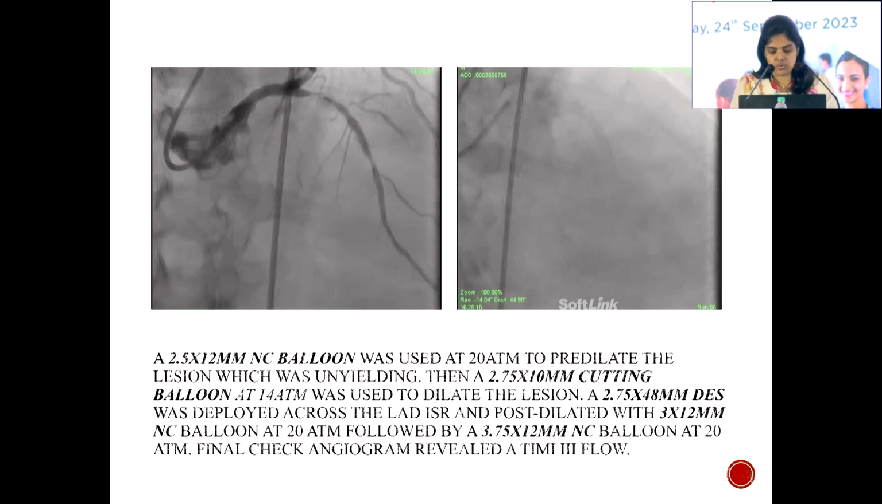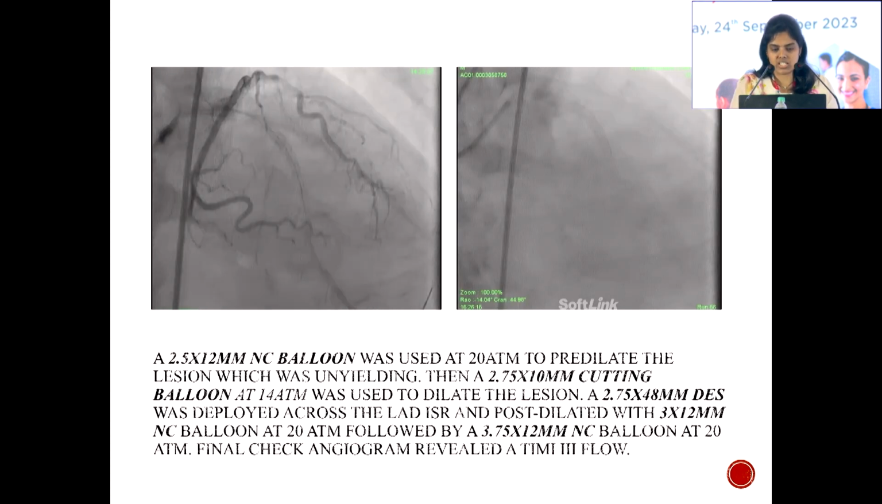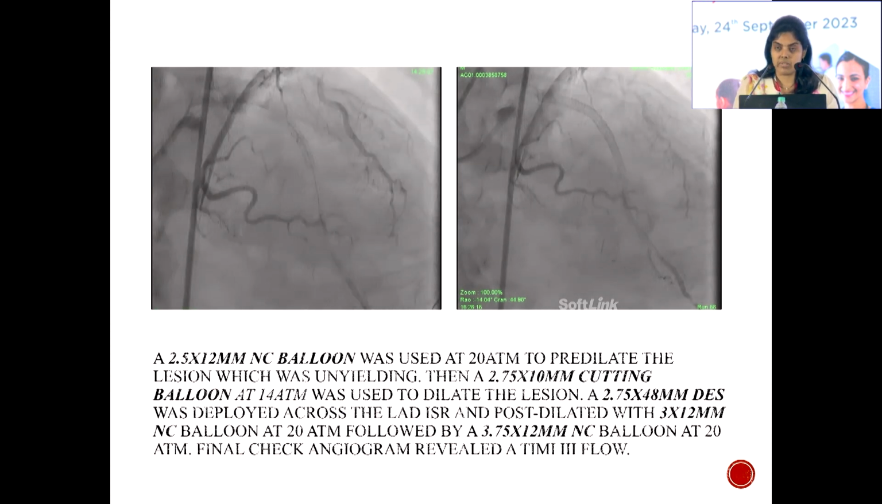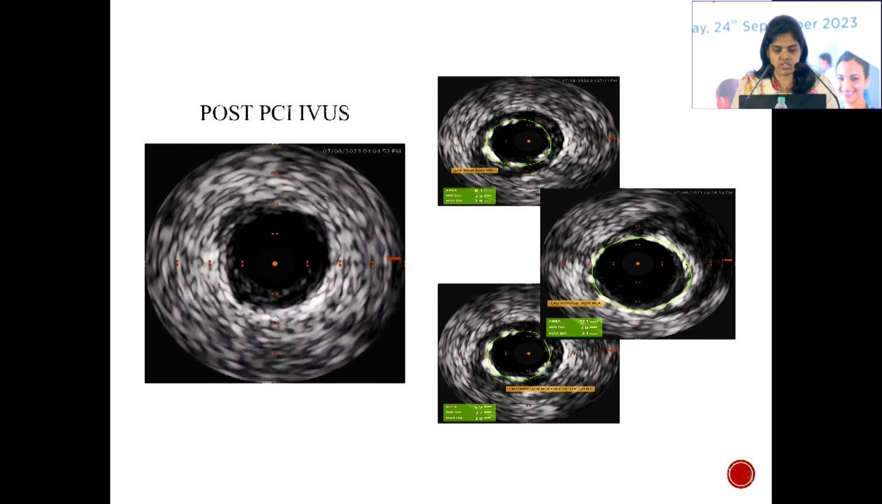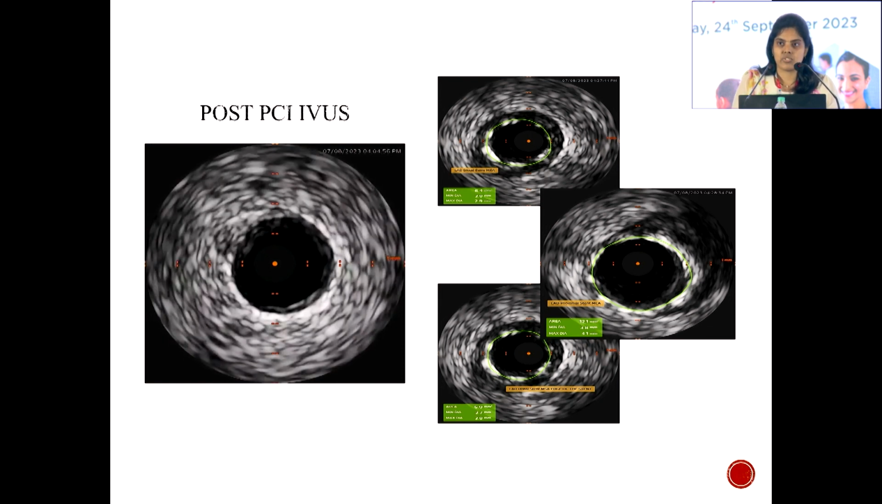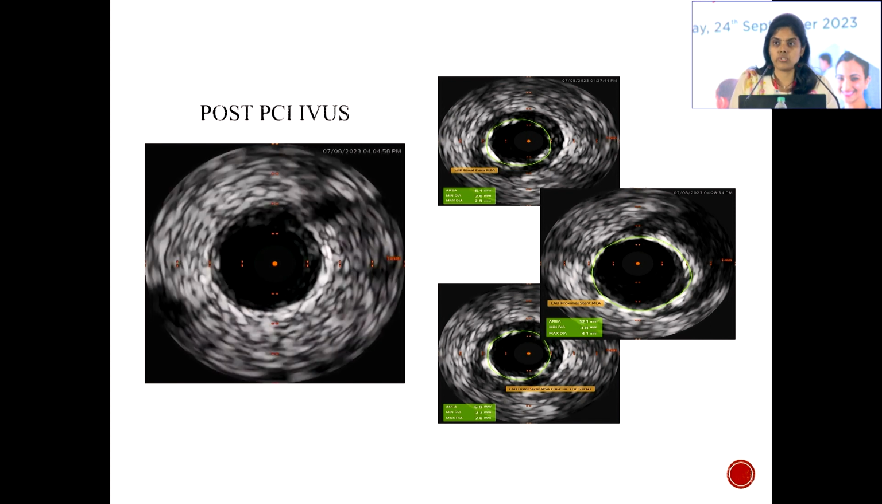So post that, we used the laser and then used a cutting balloon. And then you can see the beautiful LAD flowing on the right-hand side, which is the final image, and a post-run IVUS, which looked like this. No more ISR, the stent is clean. That's an excellent result. That's how imaging helps in your day-to-day practice.